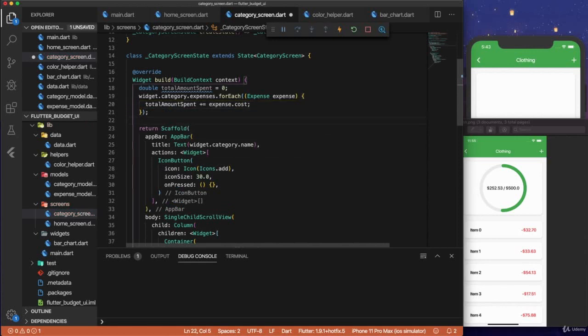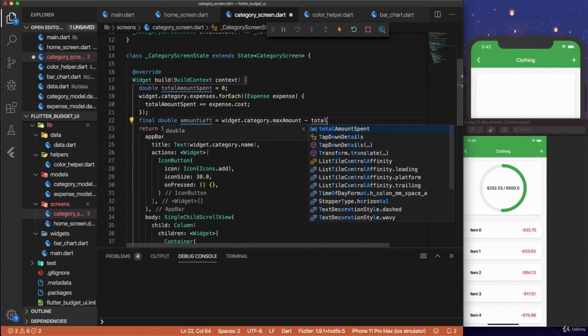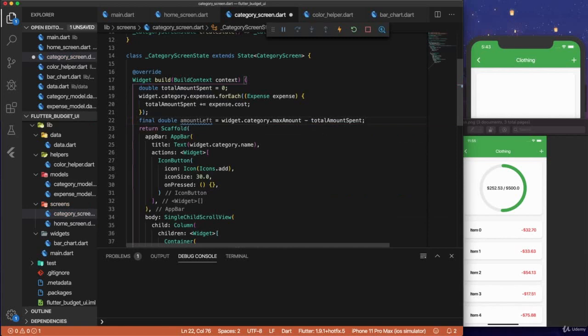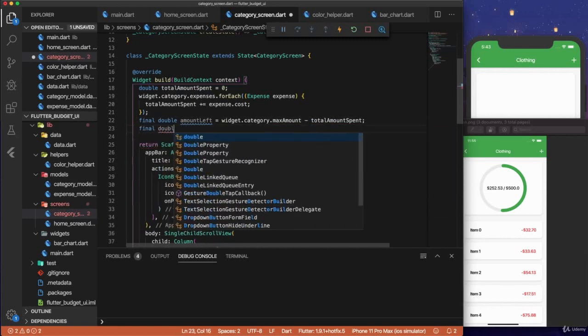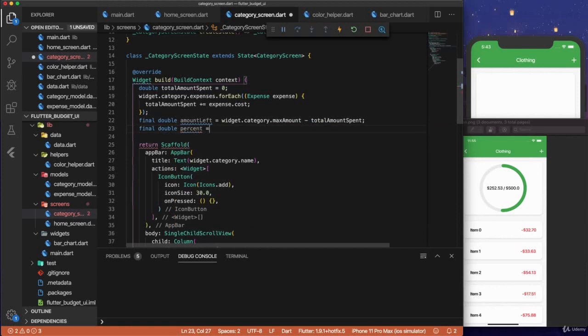The next variable we need to create is the amount left. So final double amount left equals widget dot category dot max amount minus the total amount spent, which is what we just defined. And then the last variable is final double percent. And then we get the percent by doing amount left divided by widget.category.maxAmount. And that's how we're going to know how much of the bar to fill.